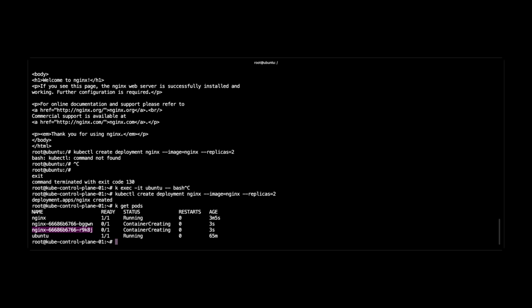So now we use the kubectl expose deployment command. This will read the labels from the deployment and create a service with the correct selector. So let me copy this. I'm going to use expose deployment nginx, port 80, target port 80, and I will name this service nginx-deploy.